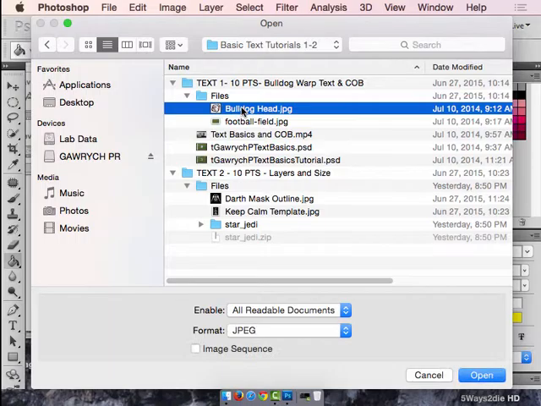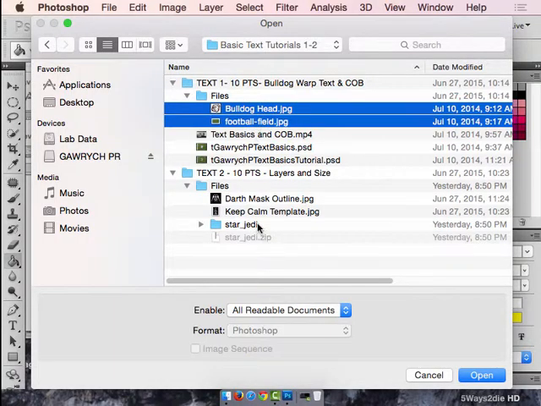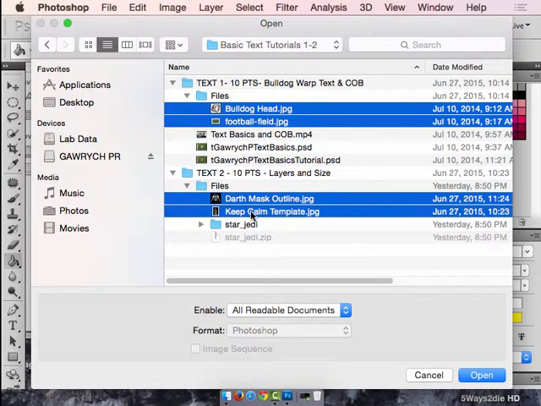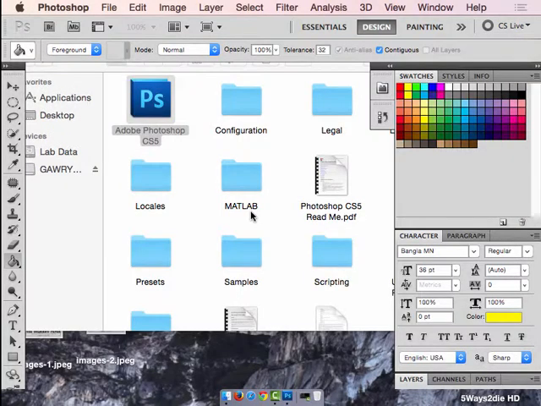To select multiple files, if they're not in the same order, it's the same way you can select multiple files in Microsoft Office. If I hold the Command key down and then click, I can click on multiple items and open them all at one time. So the files that we want to open first, we're just going to open all four. We're going to do the Bulldog, the football field, Darth Vader's mask, and the Keep Calm template. Then I can just hit Open and I'll open all my files.